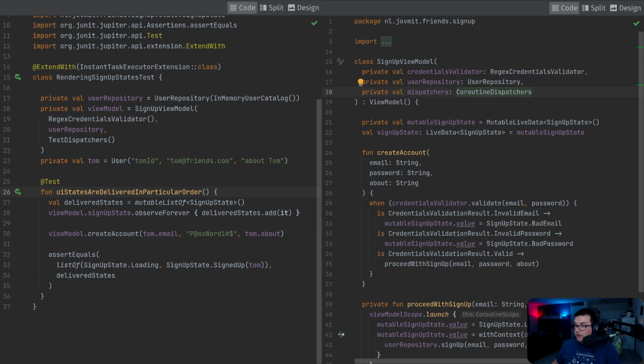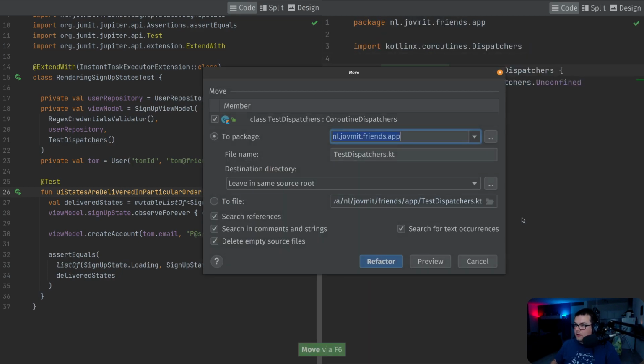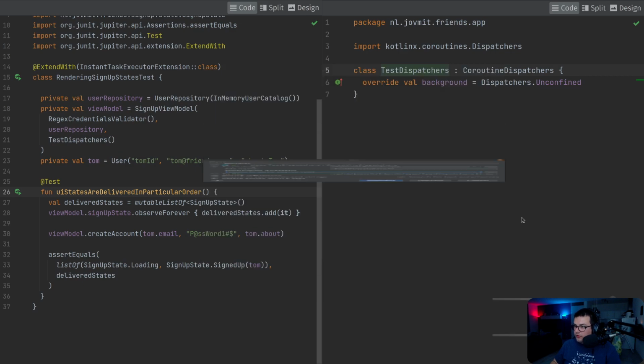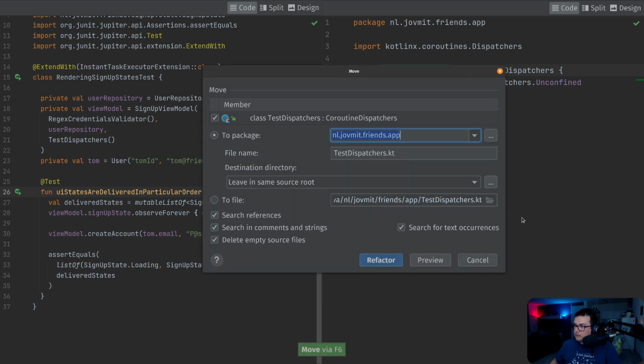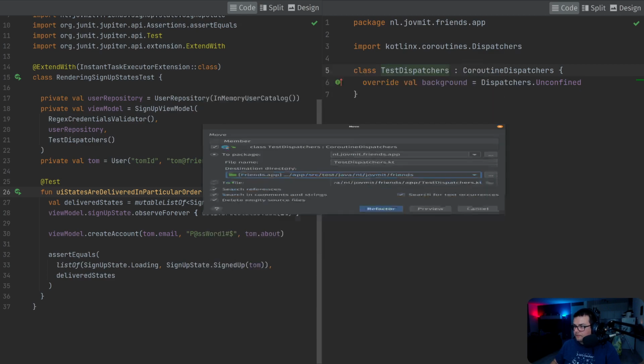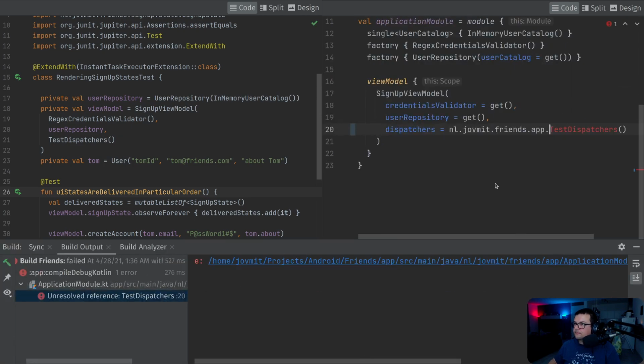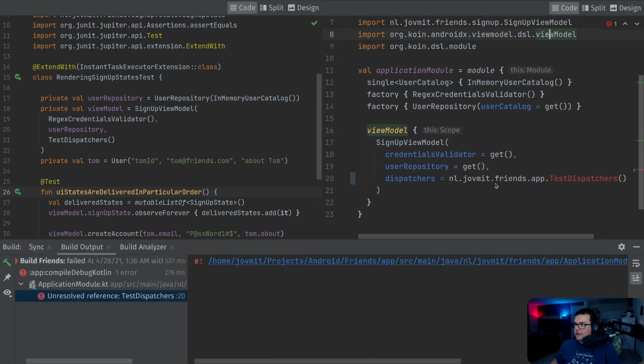And now what can I do is I can move this one. It can stay in the app as a package, but the source root should be in the tests. And now if I run the tests, of course, I was expecting the module to blow up, because the module does not see the tests.